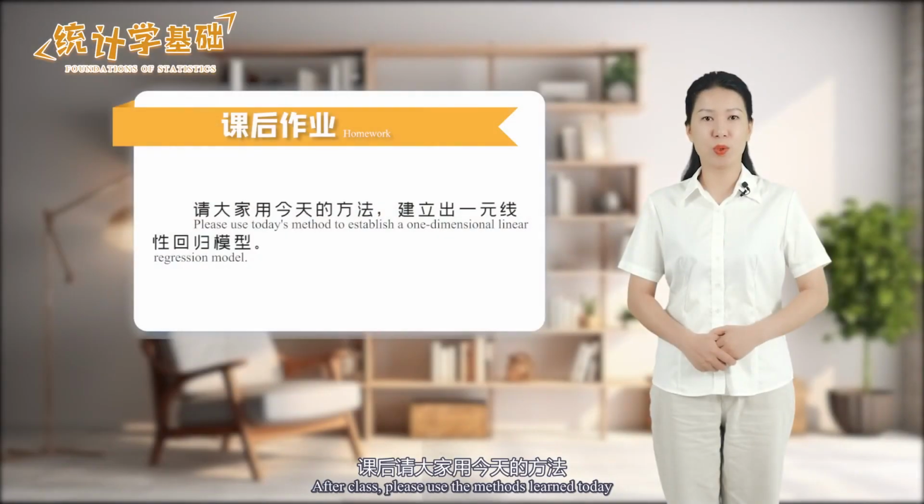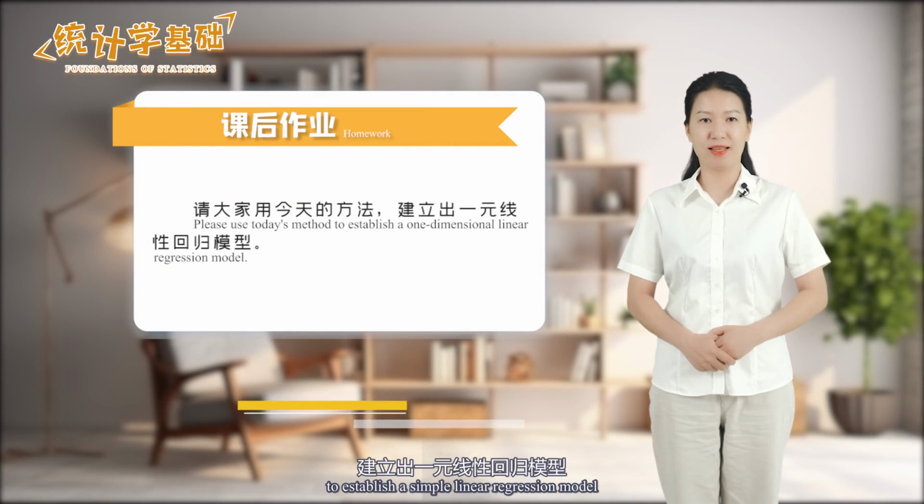After class, please use the methods learned today to establish a simple linear regression model.